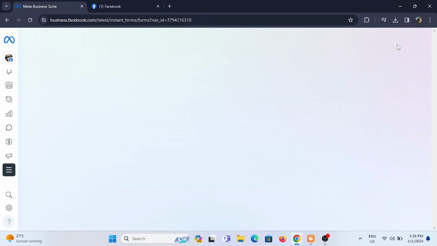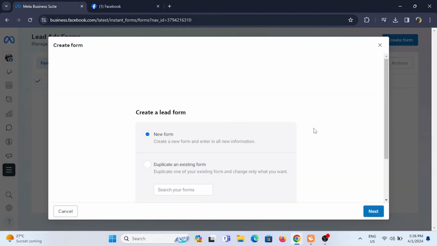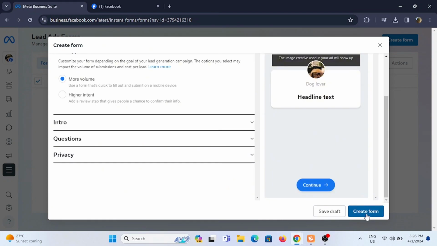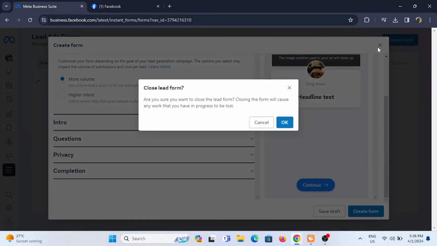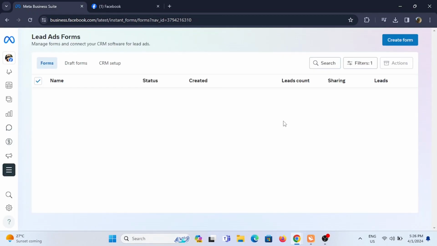If you have not created any form, you can tap on create form, then select new form and tap next. From here, you can make the necessary edits and create your brand new form, and you can even download the leads through this section.